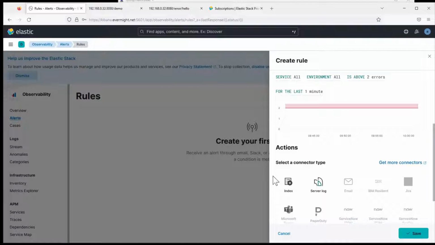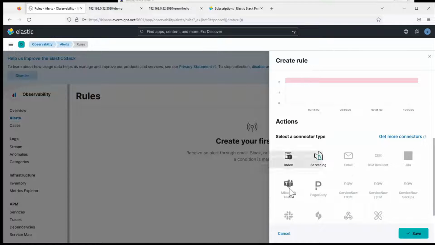Now the actions. Actions is related to how you can actually be notified of when the alert happens. By default, any alert that happens will be visible within Kibana. What the actions do is, if you want other ways to be notified of an alert, it could be stored in an index within Elastic, it could be written to a server log, it could be emailed to you, it could be posted to Jira, to a Teams channel or a Slack channel, just many different ways of being notified.